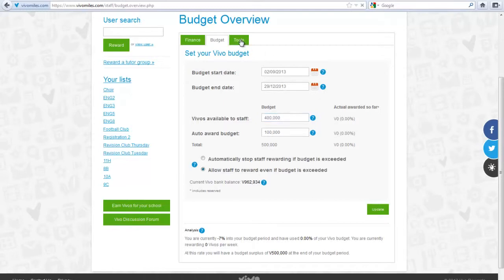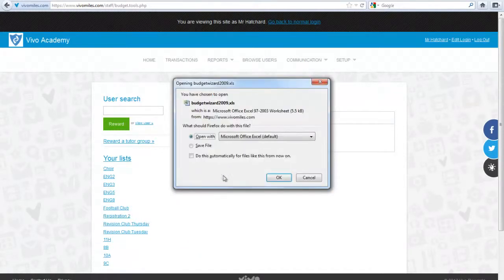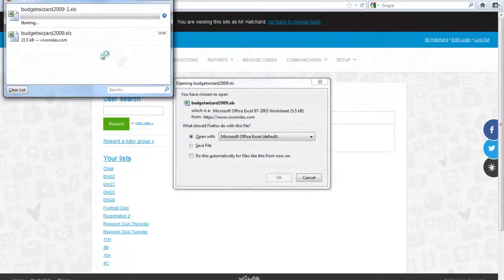So the tool is a great way to help you spread out your Vivo budget. It's been put together really well, and it just requires you to enter in the applicable information to your school, and it will calculate most of the things for you. It will not put that data back into Vivo, unfortunately, but it will give you an idea of what you need to set up in terms of roles and budgets and attendance and things like that. So click on the Download Budget Wizard spreadsheet. We'll open that up.